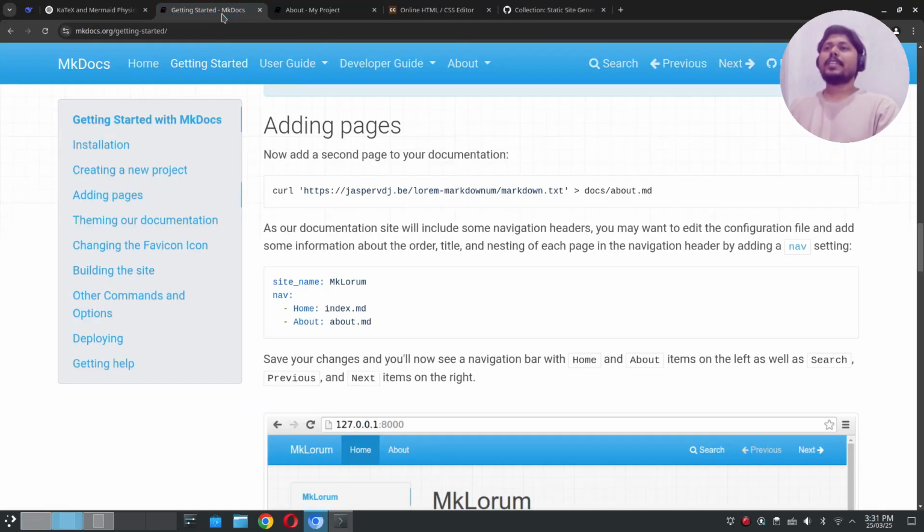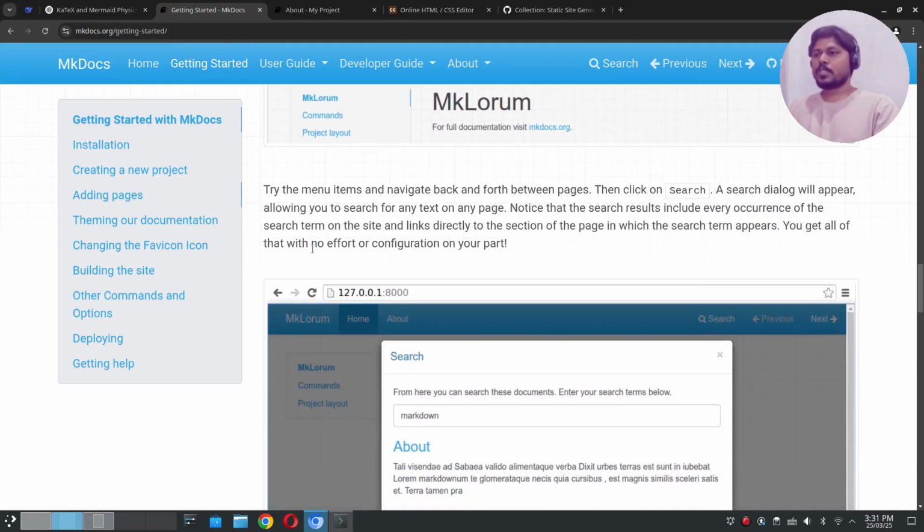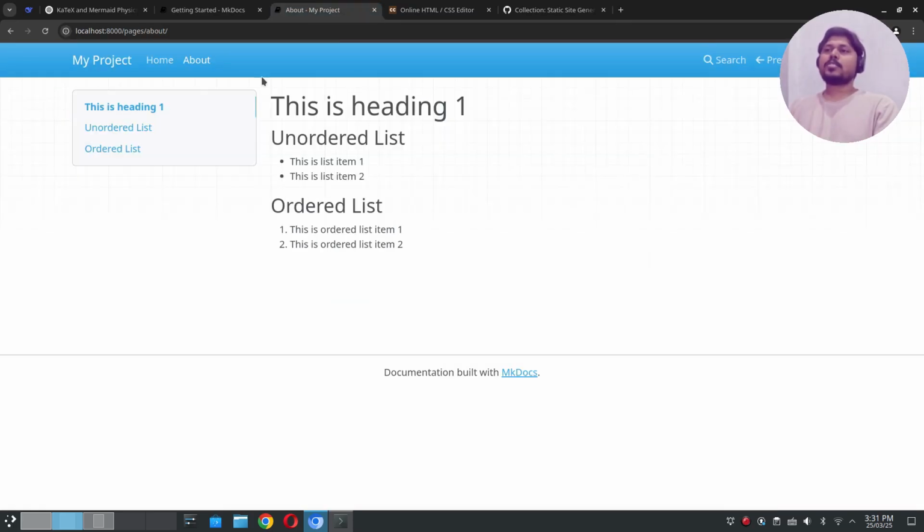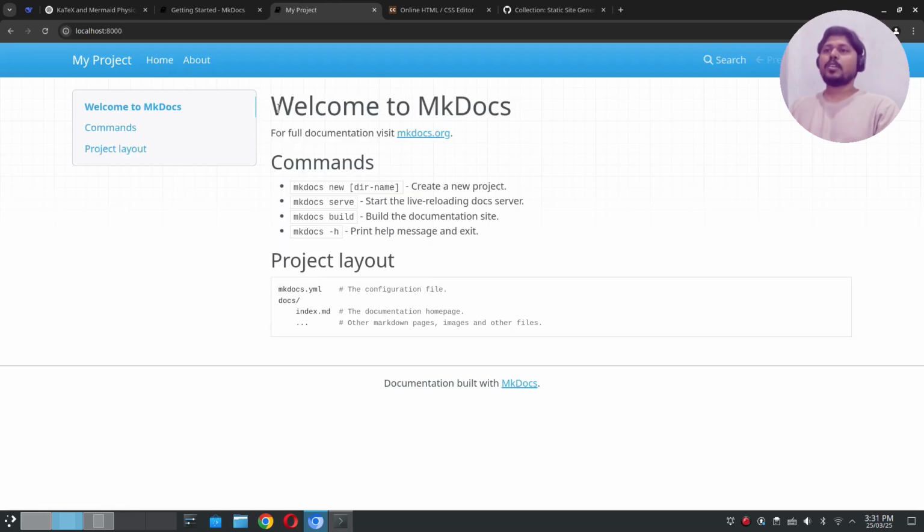Okay. The next thing, after adding pages, is theming our documentation. That is also a main part, because we can have different styles for our documentation. So this is the default style, and you see here whatever heading you create, it just appears here as the table of contents, right? Similarly, in the home, the table of contents appears at the left side, right? The welcome to MkDocs, commands, and project layout.